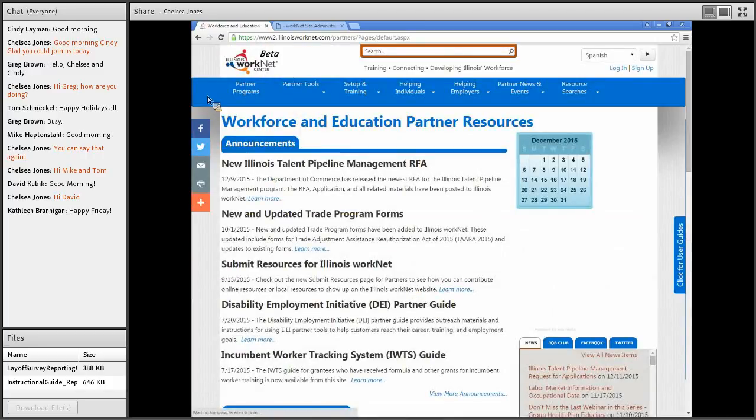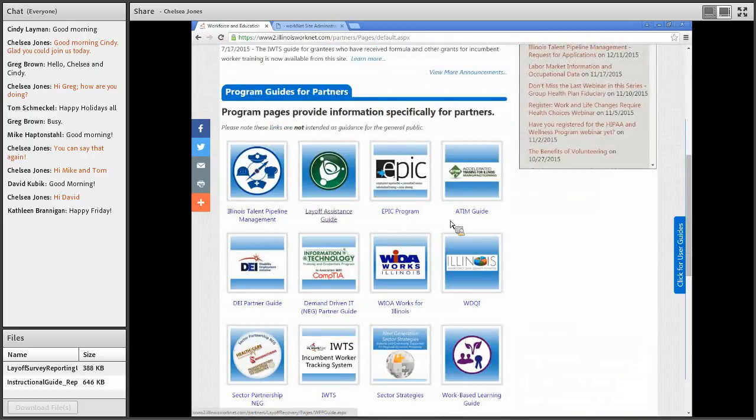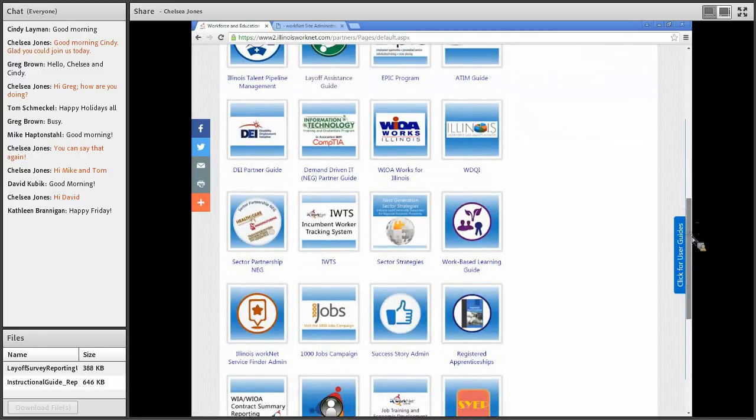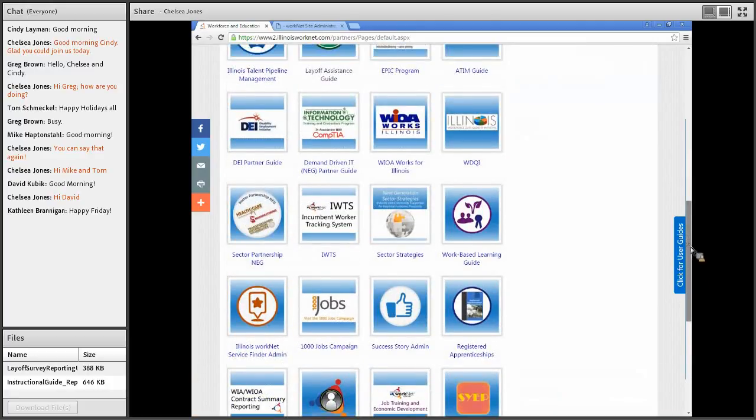So now you see, like I said, our menu is now blue, and that identifies that you're in the workforce partner area. Then if you scroll down again, you can see the layoff assistance guide. Right now it's in the number 2 spot. You can see that we have quite a few icons. Next time you come in here, it might be somewhere else, but it's always going to be on this landing page for you to get to.